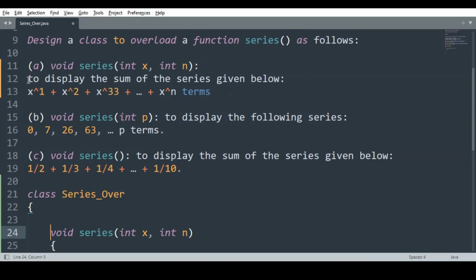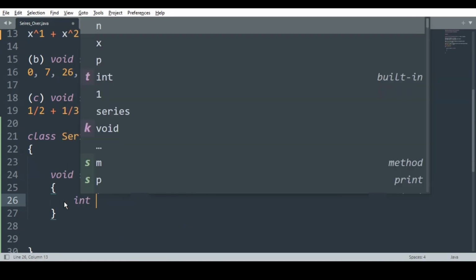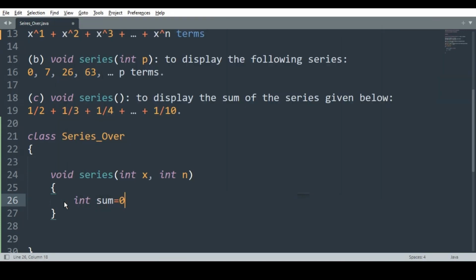What are they doing? Now what it says, to display the sum of the series given below: x raised to 1, x raised to 2, x raised to 3, up to x raised to n terms, right? We are supposed to find the summation of this series. So how will we proceed? We have to declare only one variable, int sum, which is in the beginning 0.